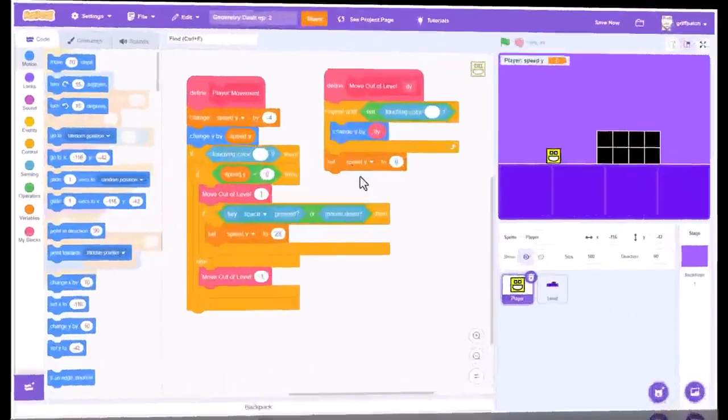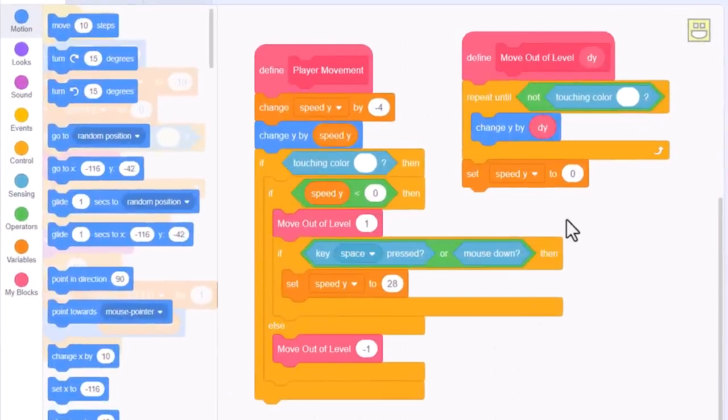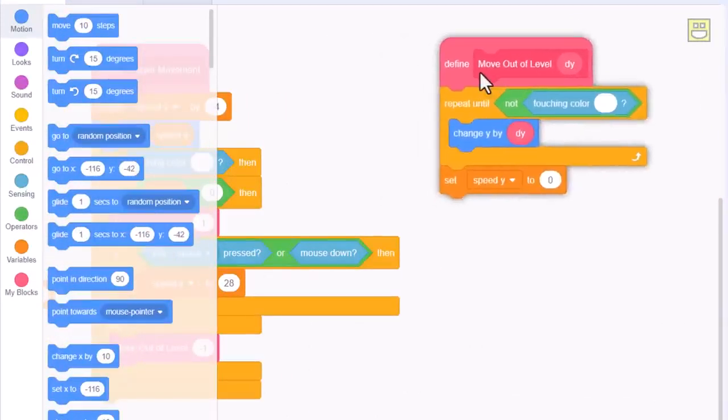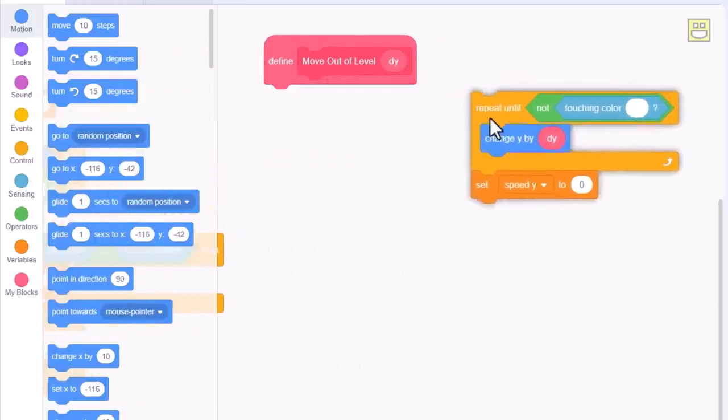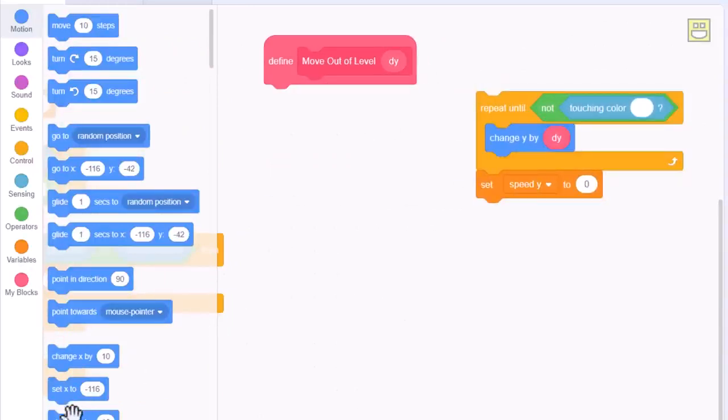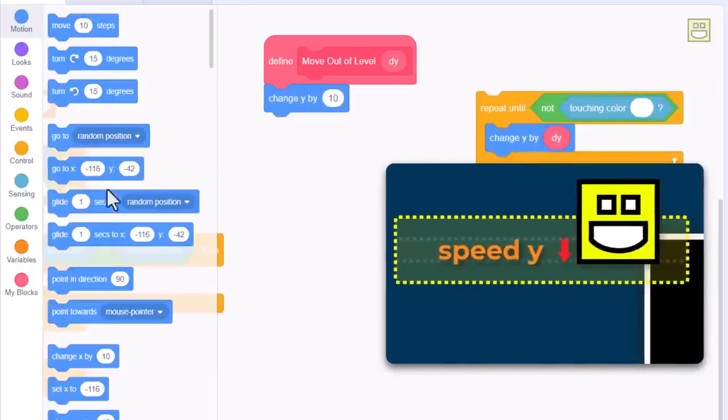Nice, let's do this. Okay, find the define move out of level block. It's going to be easier if we start over. First, allow for that 4 pixel safe zone by moving into the collision by 4 pixels.